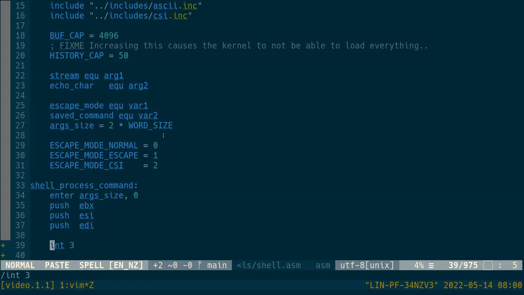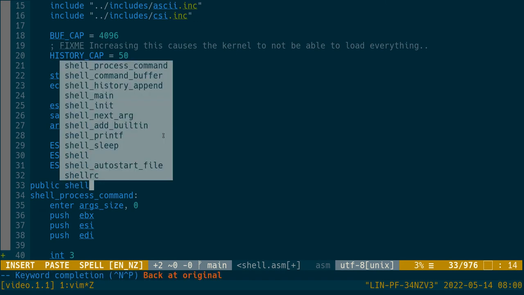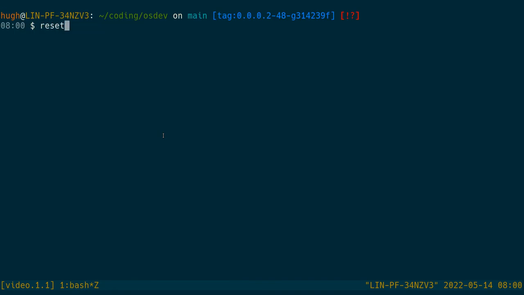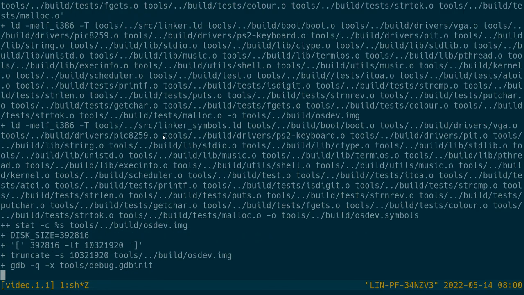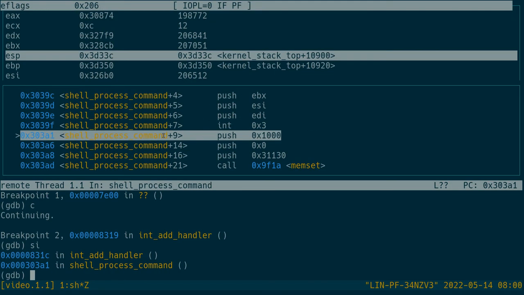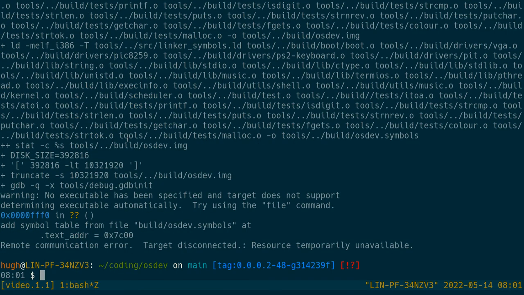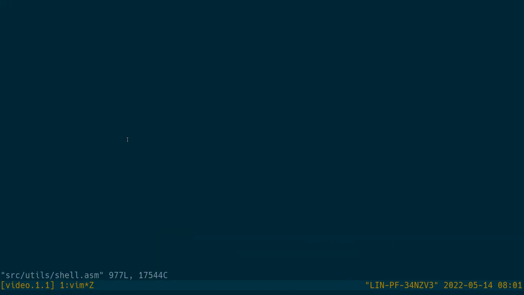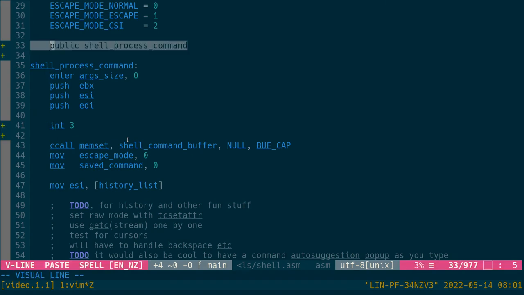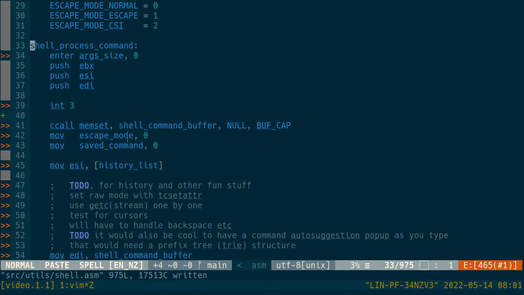Int 3 shell process command. So if we do a public shell process command, that wasn't what I wanted, and do another debug. Just trying to see. Yeah, so here it now knows what it is. So that's kind of using a little macro to do it. What I want is to be able to have that without having a whole bunch of methods being public.